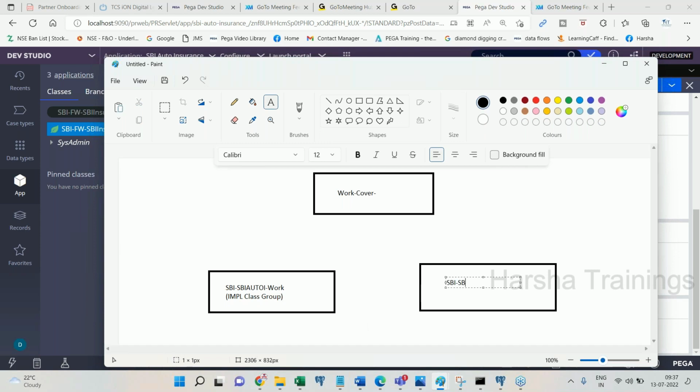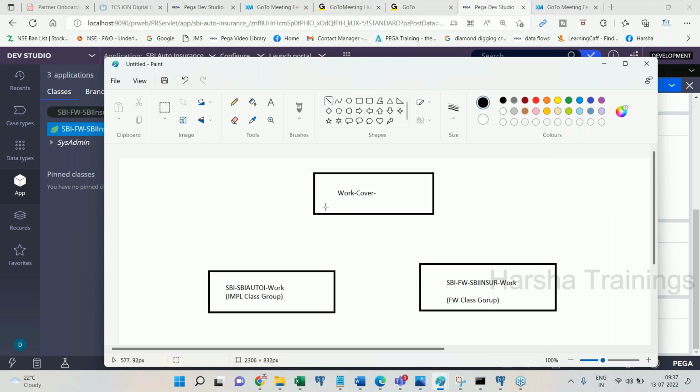Okay, now what about this one? FW-SBI-INSUR-Work. What is this one? FW class group. You tell me, the existing inheritance that you have seen in the Pega environment. The implementation class group, direct inheritance I'm talking about, is directly inheriting from Work-Cover-. The framework class group is directly inheriting from Work-Cover- as well. Both are inheriting from Work-.